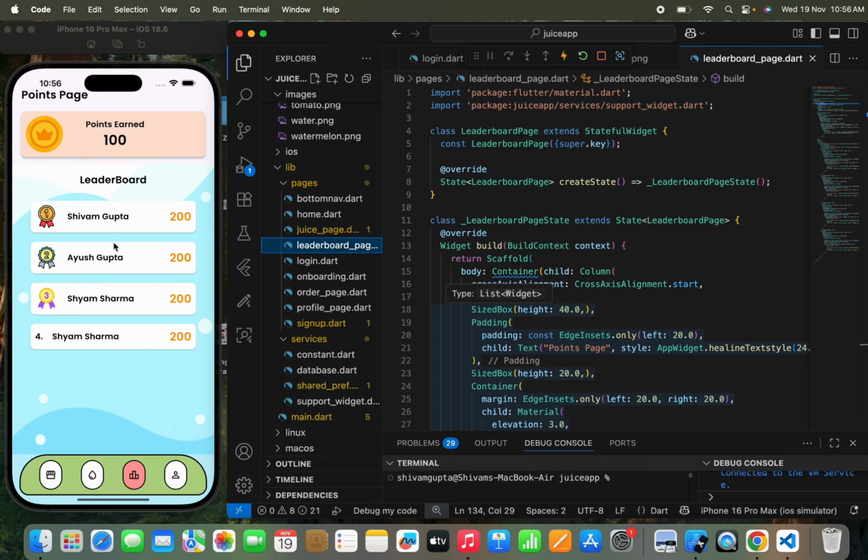So first user, the second user, the third user, the fourth user. We are going to show all of them, and we are going to show who is first, who is second, who is third, with a different medal, right? So these are all the things that I want to simply display in a leaderboard section, and we are going to display that in the points page.